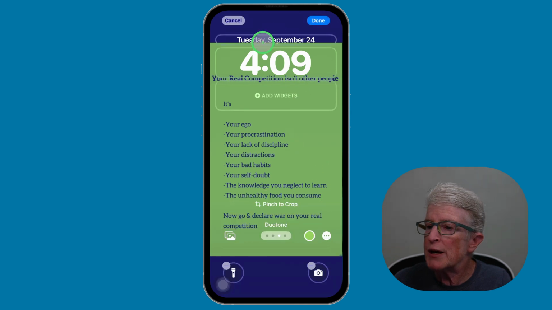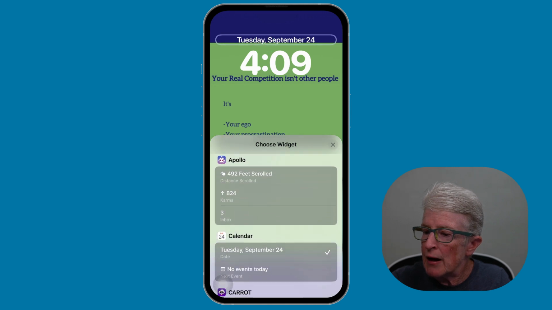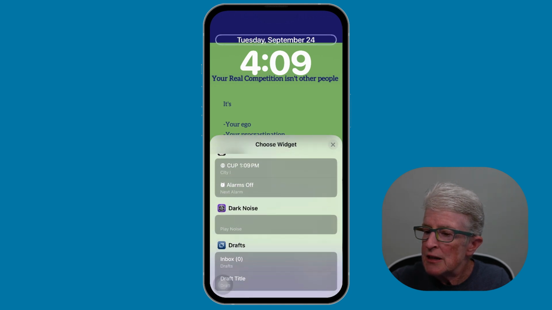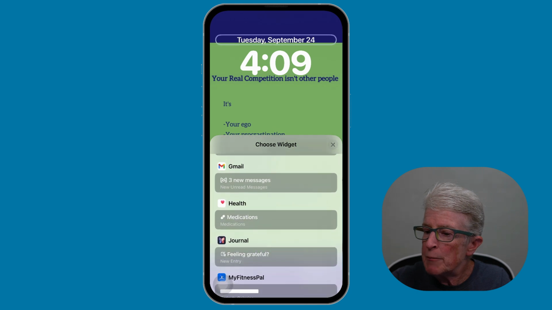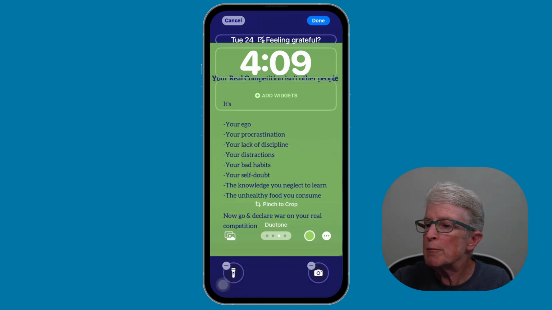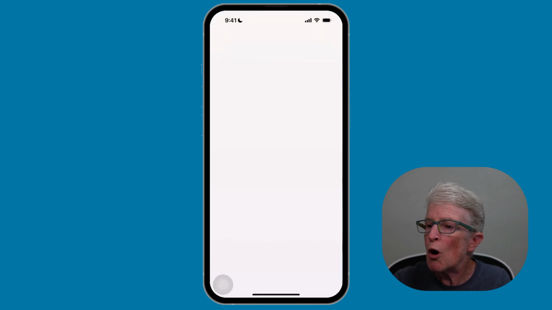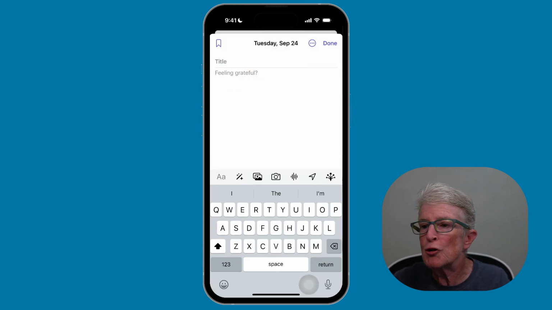If I tap on the date up above, I can scroll down and I can use the journal app. So let me find that. There it is. And now you'll see the day and the date. And then you'll see a prompt. Let me go ahead and tap on Done. And if I tap into that prompt on the lock screen, it'll automatically open the journal app where I can go ahead and create a new journal entry.